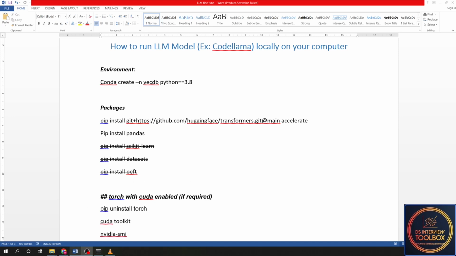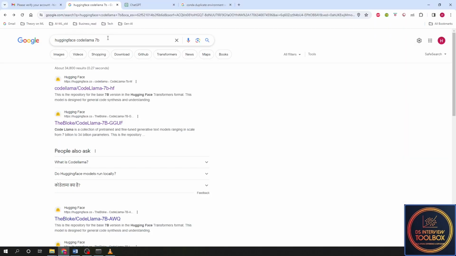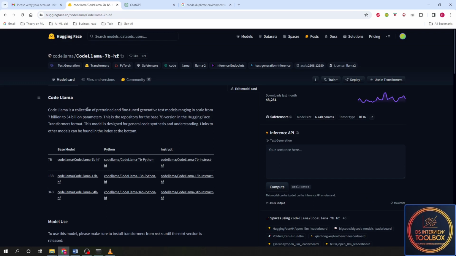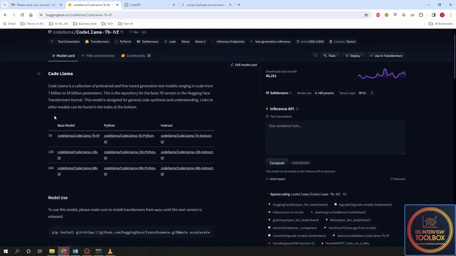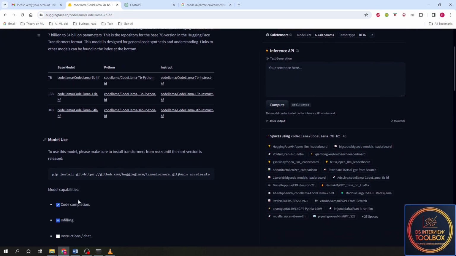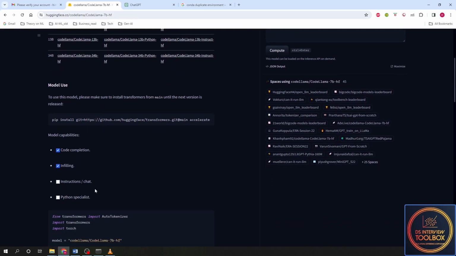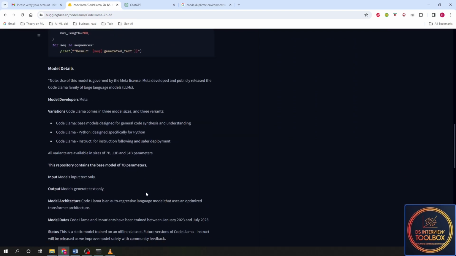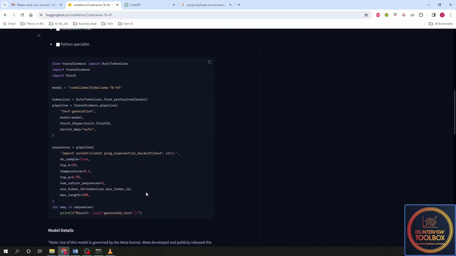So let's start by searching Codellama. If I hit this and click the first link, you would land on the Hugging Face page. Now, there are three versions of Codellama: 7 billion, 13 billion, 34 billion. I'll start with the smallest. 7 billion is the number of parameters. If you scroll down, you would see the requirements, the capabilities, the code, and some descriptions about this code.